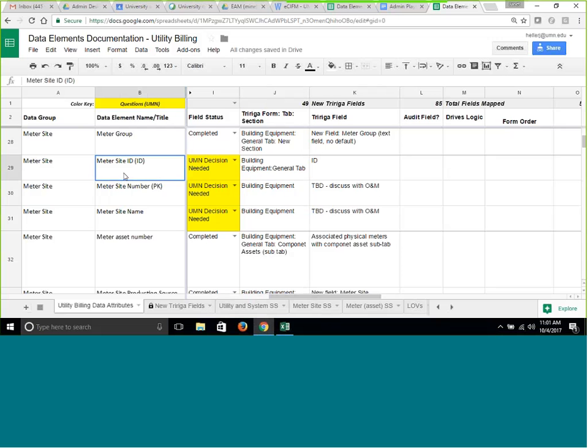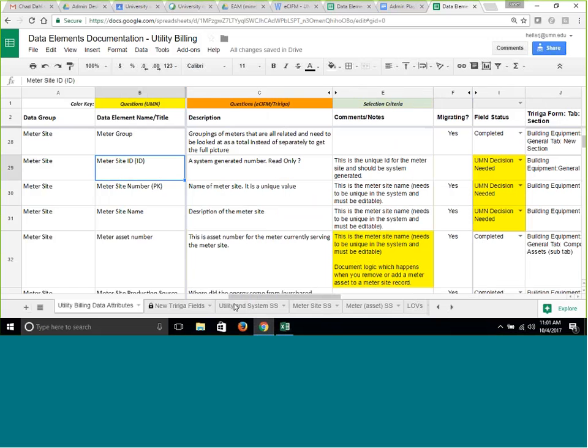So we have our meter site ID, which is basically the system-generated number, read-only, we think. Not sure, but even if it isn't, that number has to be unique. If it's a system-generated number, this is the field that they're using to link, so it has to probably be read-only. I don't know how it could be anything but that, but we'll have it as a question. I'll have to ask Chad just to make sure. If it's not read-only, it should be.